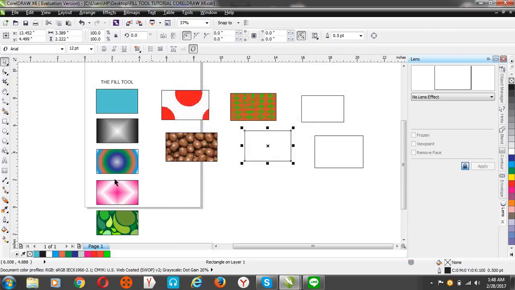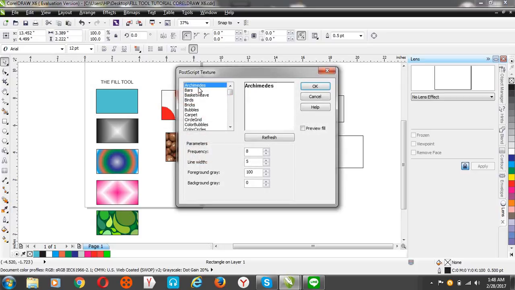Okay, I think we've dealt with that. That's all about that. So let's go to PostScript fill. Here also you have different formats, different presets. So here we check this box that says preview fill, so we can preview whatever we have here. So here is bubbles, and this is also a representation of all of the things put together that make up this graphic in here.